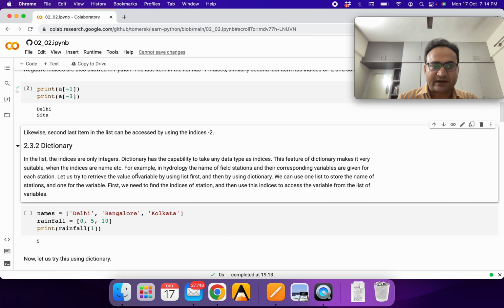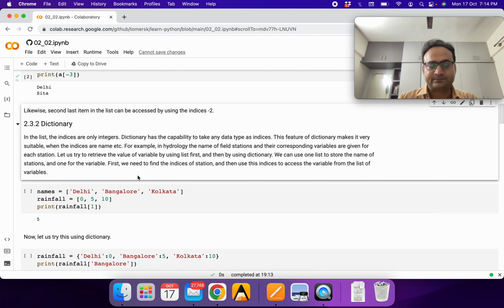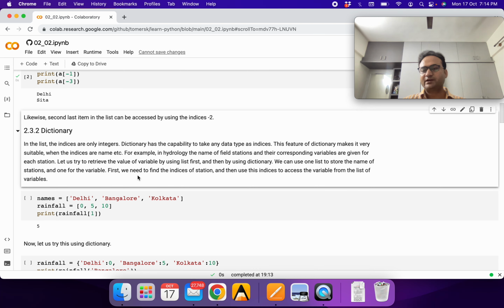The second kind of data structure is called dictionary. Like what may happen, let's say we are talking about the marks of students in a class. Of course, we can make one array of the marks of the students. We can make one array of the names of the students, and we can always say, if the fifth row, let's say, belongs to Sat, then how much are the marks for the fifth element in the marks array, and we can relate it.